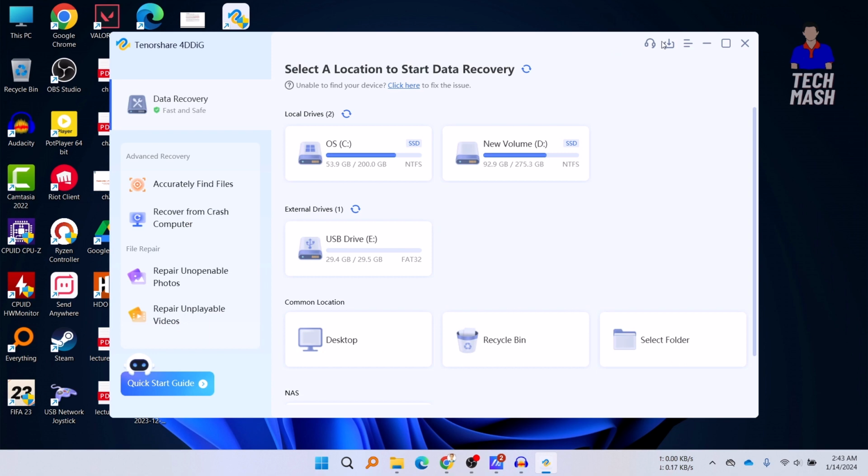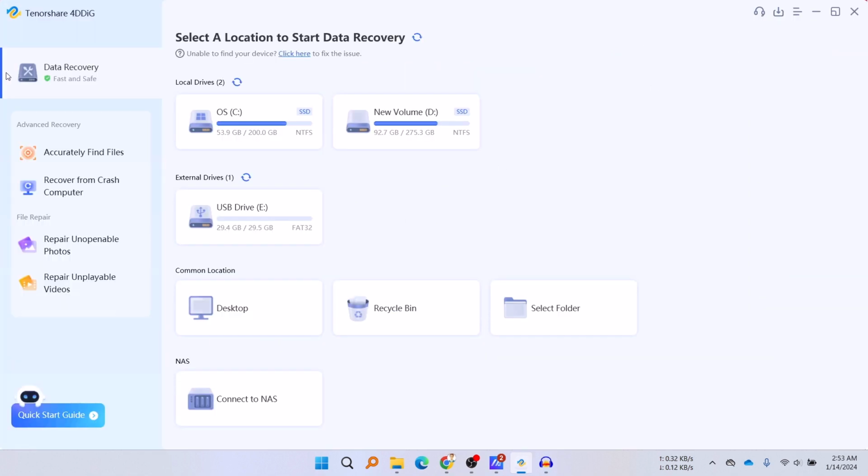Alright, so here is our software. In their software, under advanced recovery, you can also see an accurately find file option. You can also recover files from a crashed computer. Also, under file repair, they have repair unopenable photos and repair unplayable videos, so you can do this as well. You can also connect to NAS from their software. So this is a pretty advanced software, I would say.